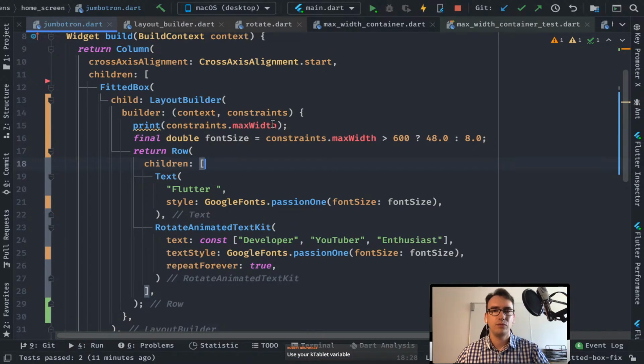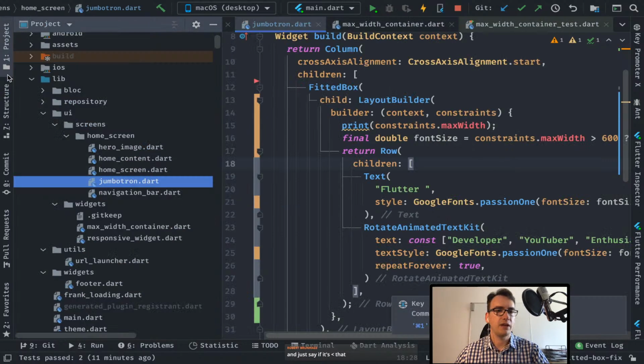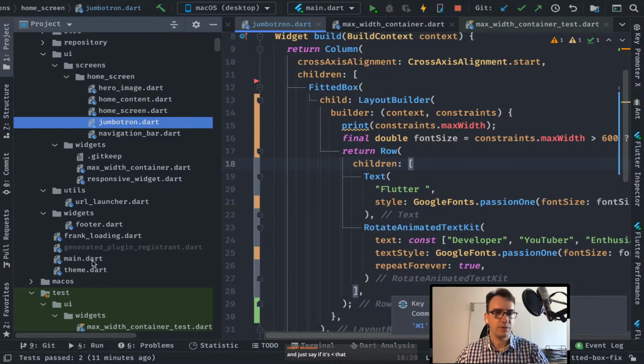Do we have a kTablet variable somewhere? Is that part of the responsive widget? Or do I have that even in my constants? So that's a good point. Let's check that.